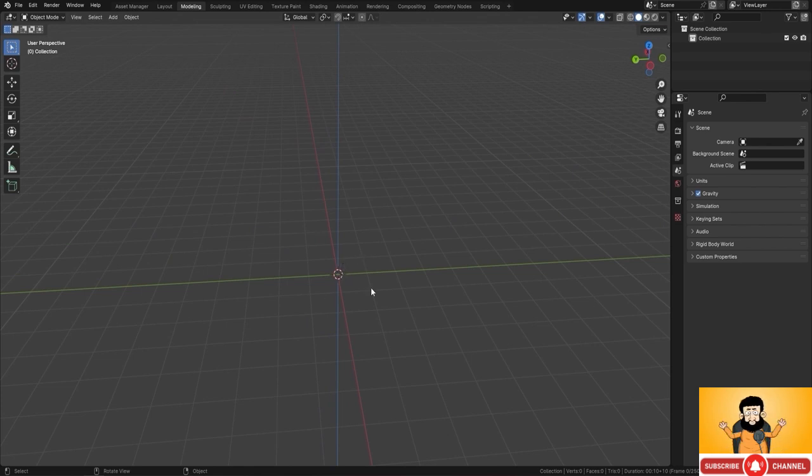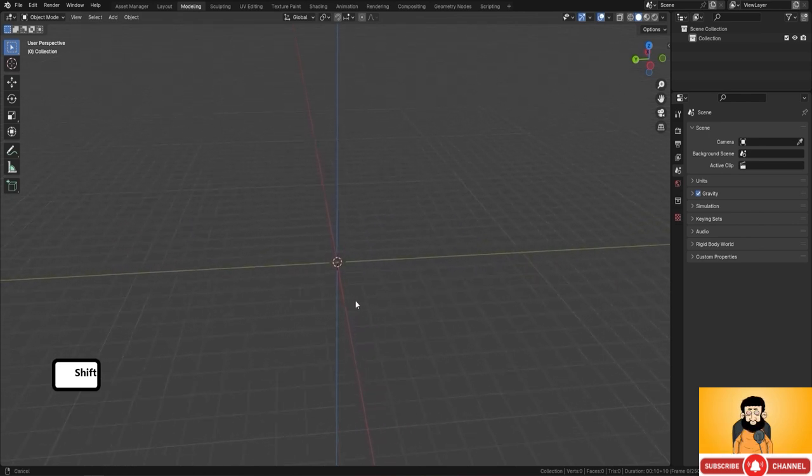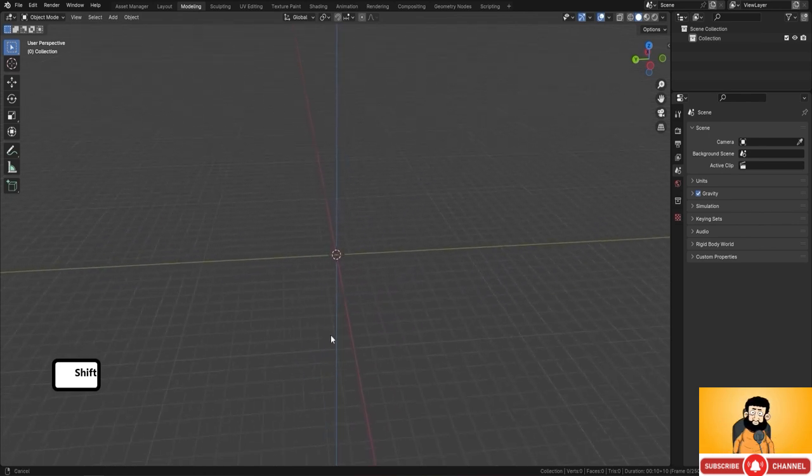There's also another thing you can do with zoom, which is holding Control Shift and pressing the middle mouse, and you'll see you have a lot more control over zooming in and zooming out.